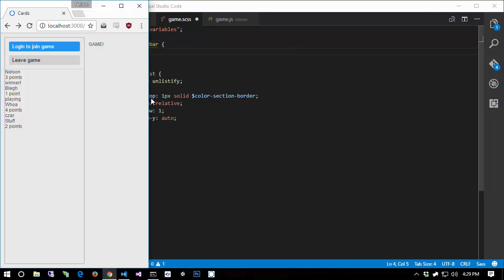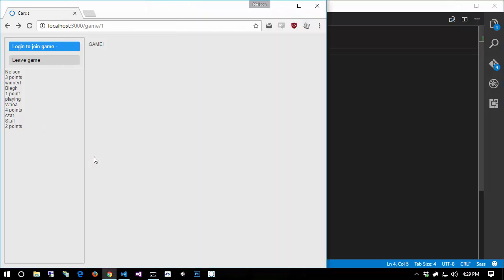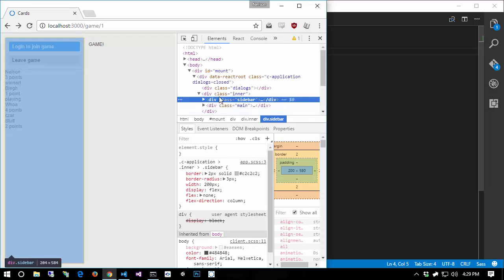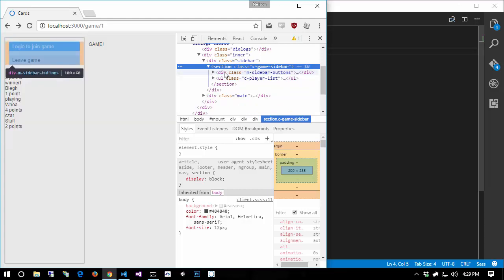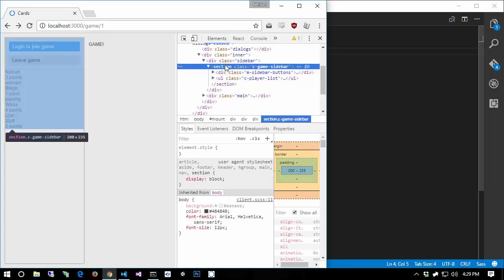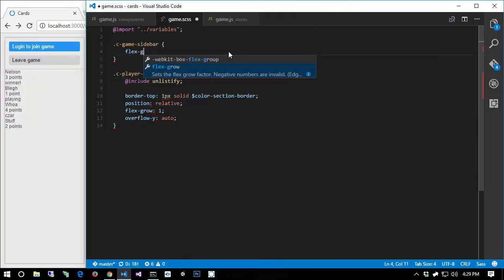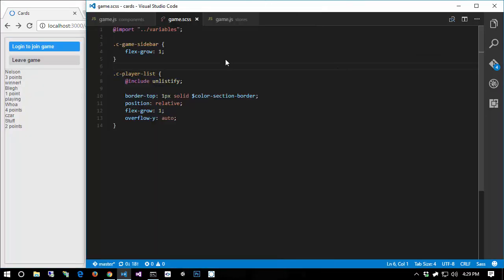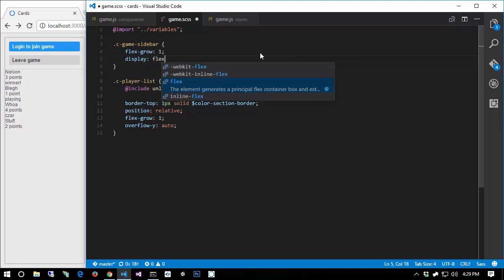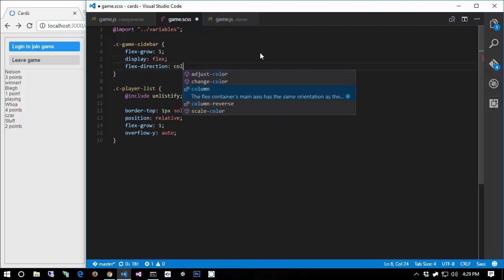See, the problem is the way this currently is set up, this sidebar is not flexed, meaning the c-game-sidebar does not stretch down all the way to the bottom like it should. So to fix it, all we have to do on the c-game-sidebar is give it a display of flex, a flex direction of column, and a flex grow of 1. Let's start off with the flex grow of 1. Now you'll notice that the sidebar fills the entire remaining space. Then let's give it a display of flex and a flex direction of column.